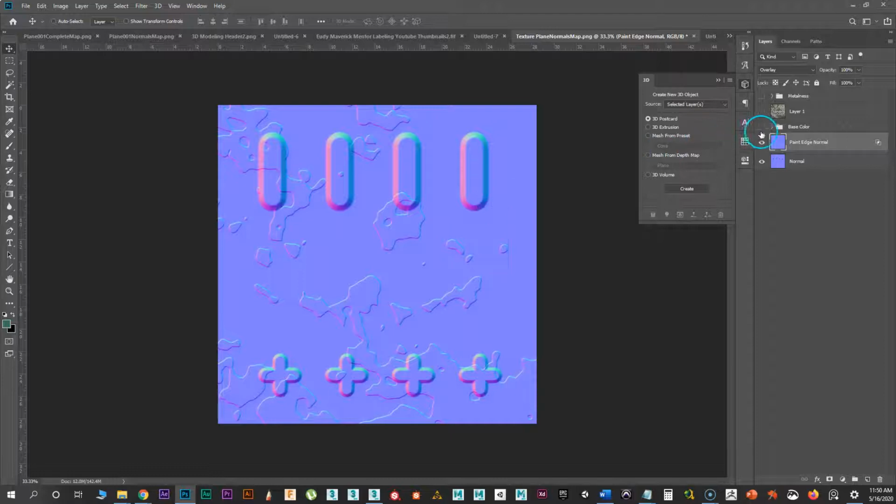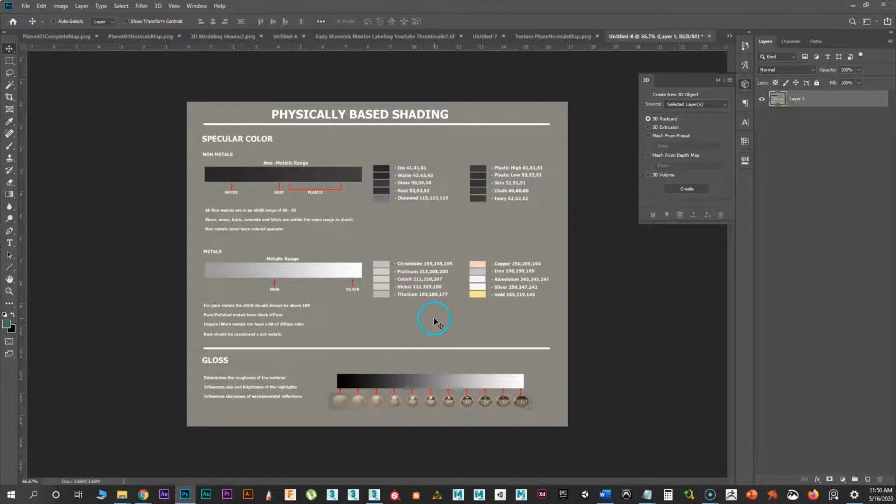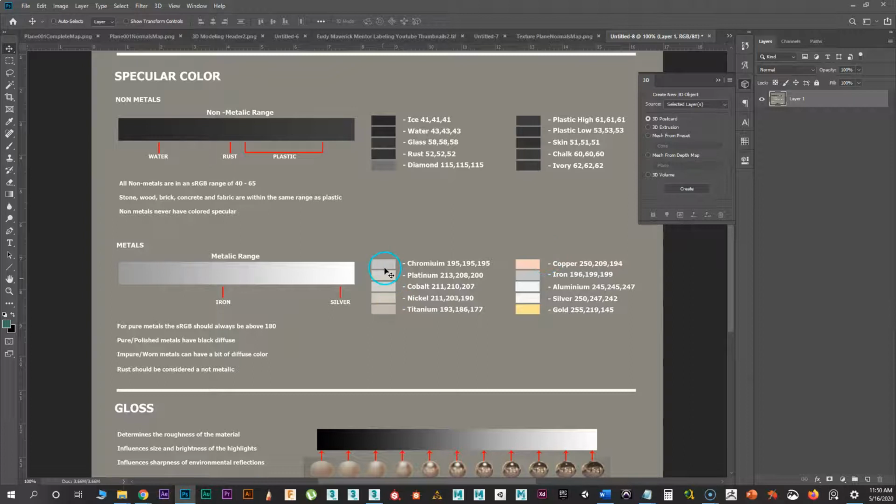Okay, so now what we want to do is generate our metal color. We have paint color, but we don't have our metal color. So let's make a layer, and this is going to be our metal color. Now metals don't have a lot of color in them, and there are charts, and here's a chart. I'm going to give you a copy of this chart, and you'll see they actually have colors for metals in here.